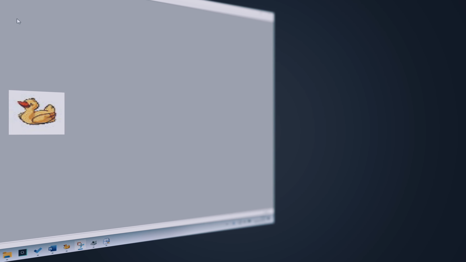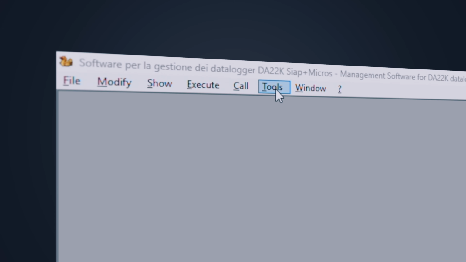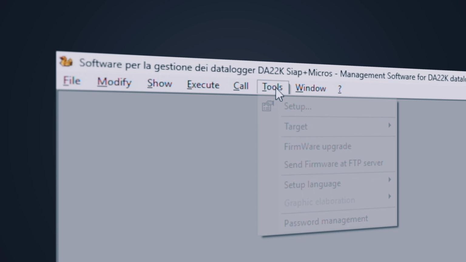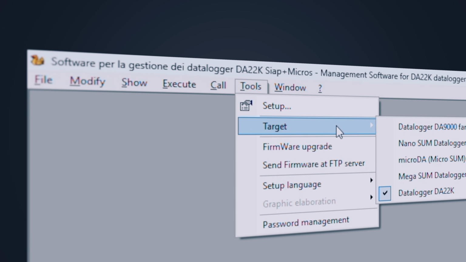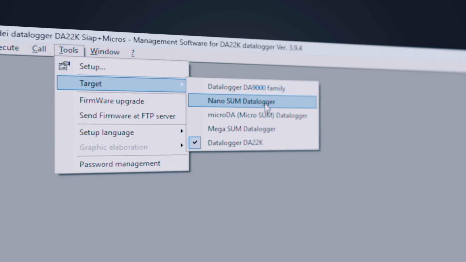To start, launch the DAC software, access the Tools menu, and select the Target option. Set the DA22KE data logger model to enable the device's specific communication features.